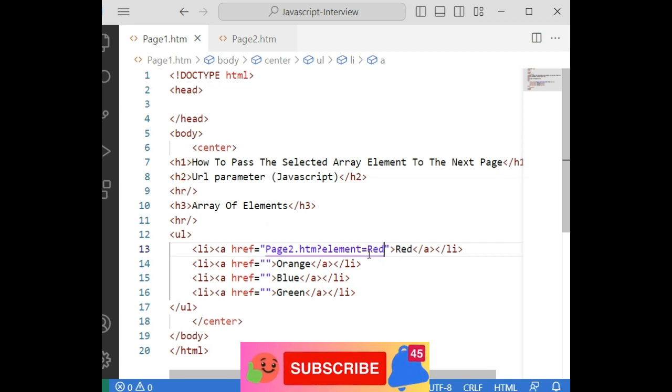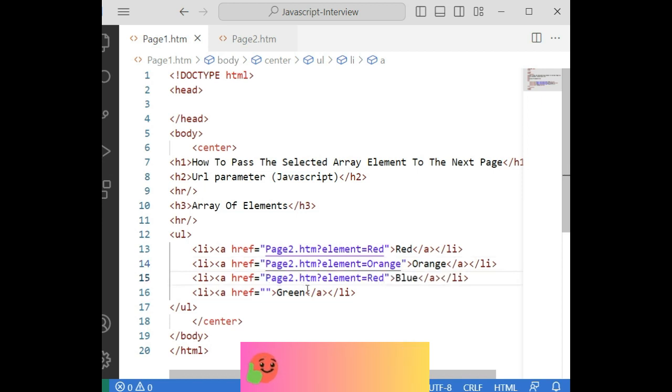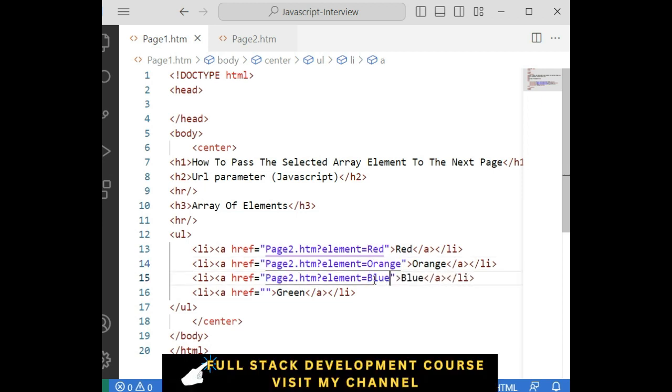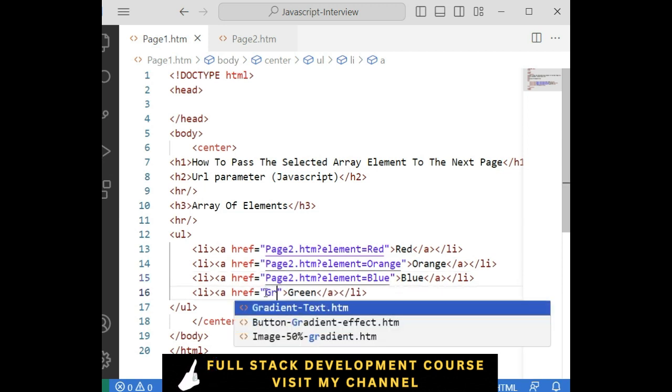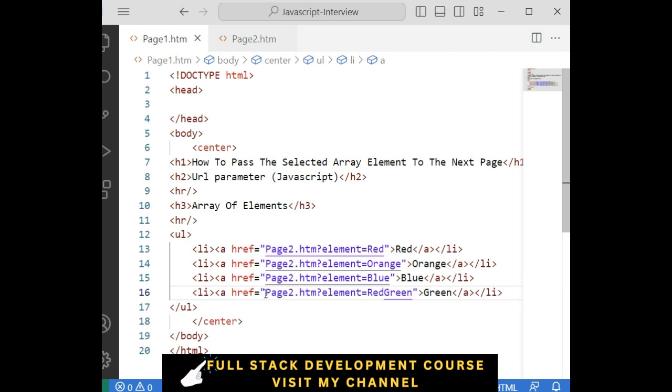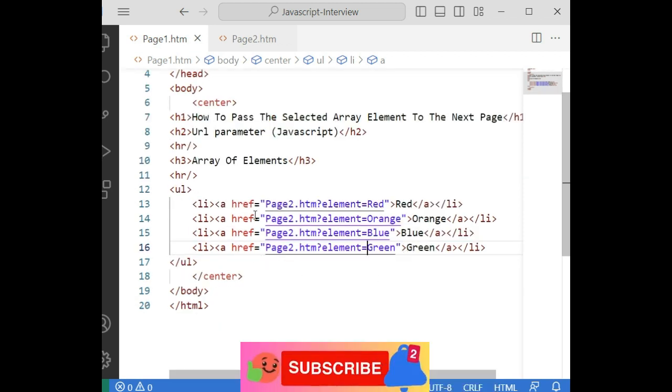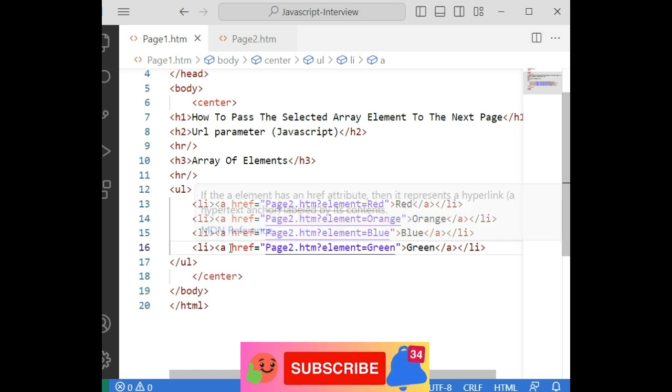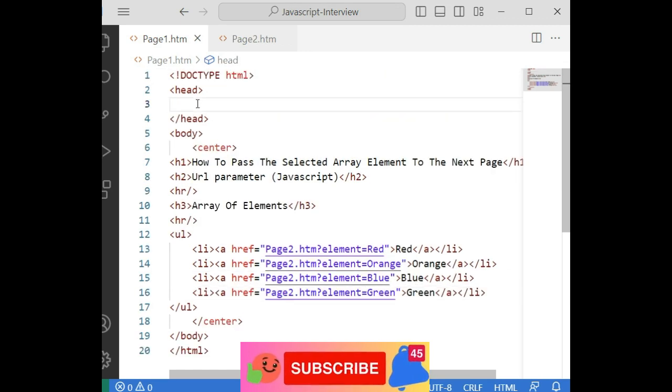What is the value here? I am adding it here. Now let's copy this one, paste here. This one orange, this one blue, and this one green. Start red, green. That's it. We have done the designing part. Here we have added the list items.